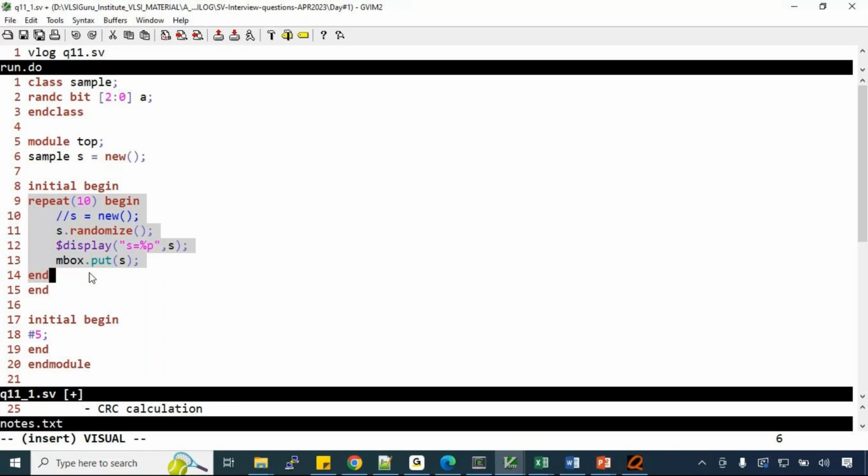0 nanoseconds, because there is no time here. See, repeat 10 doesn't mean 10 nanoseconds. You have to add how much time the line inside takes. Display takes 0. Putting into mailbox also takes 0 time. So overall it will take 0 time. Repeat 10 also takes 0 time. So now you may ask, why did you use 5? I can use 1 also.